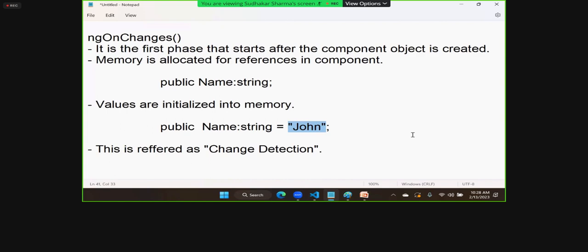Many people are confused. Why is this changed? I am just initializing a value, so why does it come under change detection? Because before the value goes into the memory, what is that memory having? Undefined. Undefined is changed to John. That means before the change, it is undefined. After the change, this is John. That is the reason for the initialization of a value into memory.